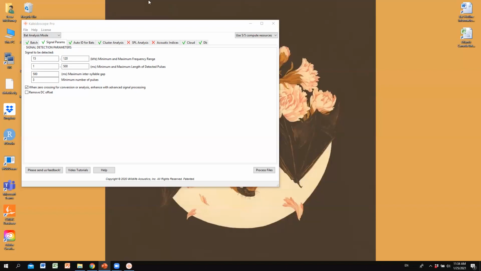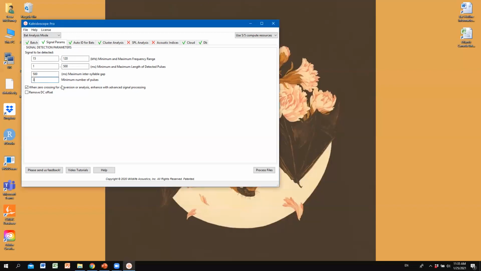Okay, so below that, you have your minimum and maximum length of detected pulses in milliseconds. So here you're going to make sure the range is between 1 and 500. Below that, you have the maximum intersyllable gap in milliseconds. You can leave that on 500. For minimum number of pulses, you're going to specify that that is 3. That is because we require 3 pulses to be considered a bat pass. And if it's less than 3 pulses, we would screen that as noise. So that's why we specify 3 here.